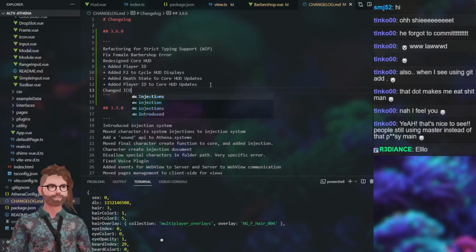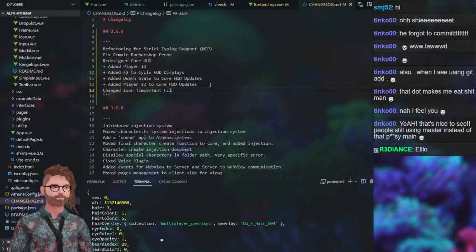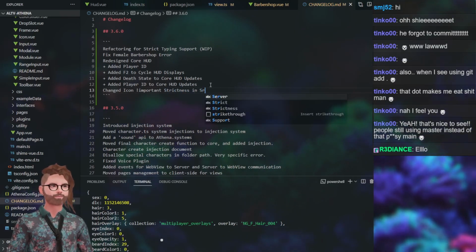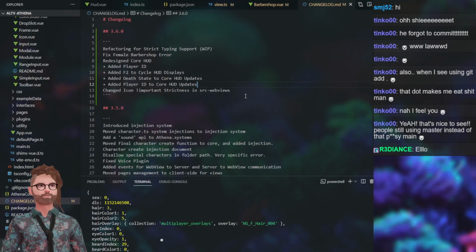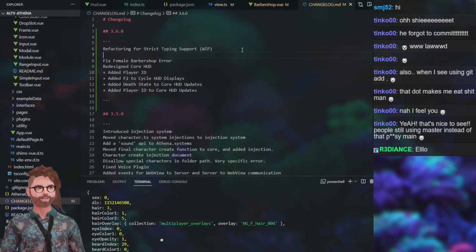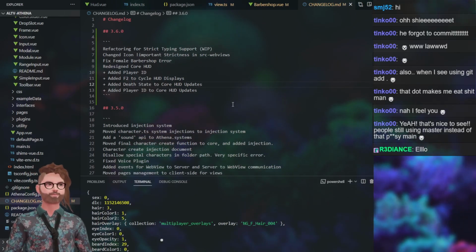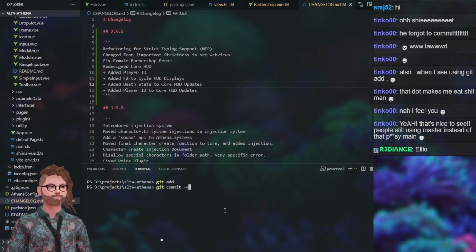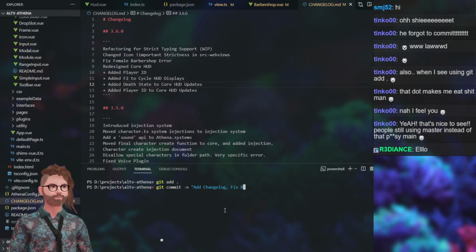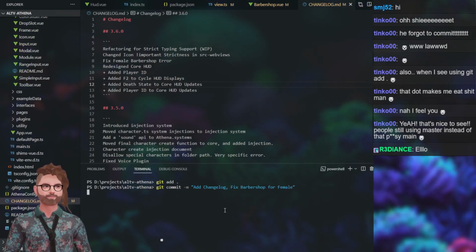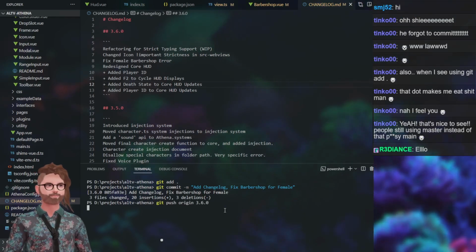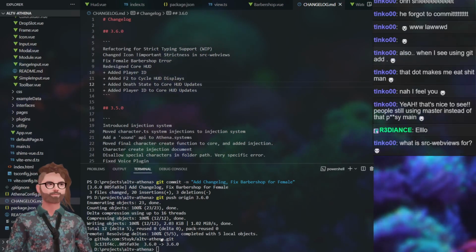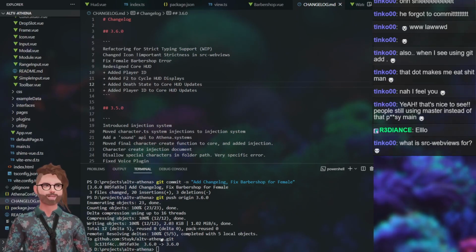Changed icon important filter for... trying to think of all the stuff that was done in here. I could put that up here actually. Okay. Add changelog, fix barbershop. All right, so let's just slam that into the master branch.